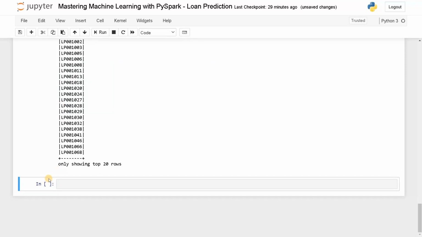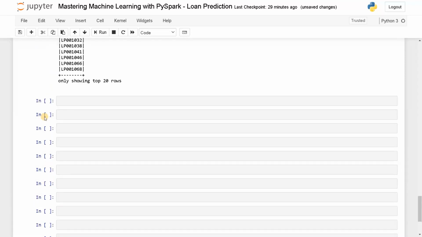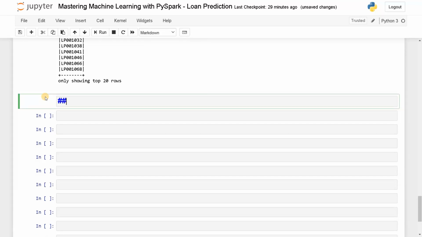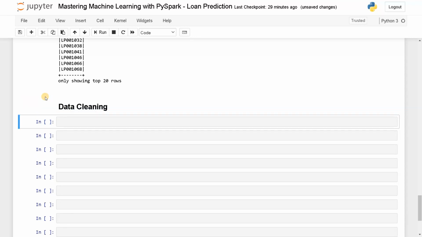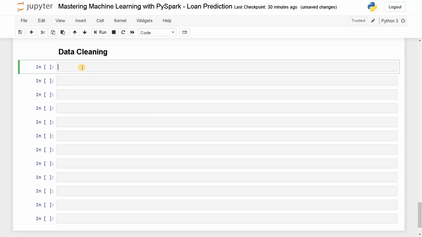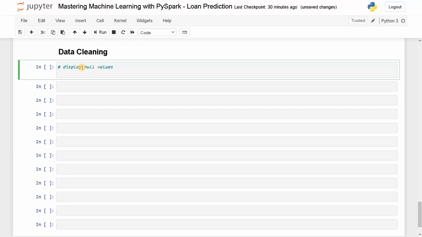Now that we have covered doing some analysis, let's do some data pre-processing, data cleaning. First we will display the null values in the particular columns. Display null values. Usually in a pandas data frame it will be very straightforward, but here this will be much more complicated.